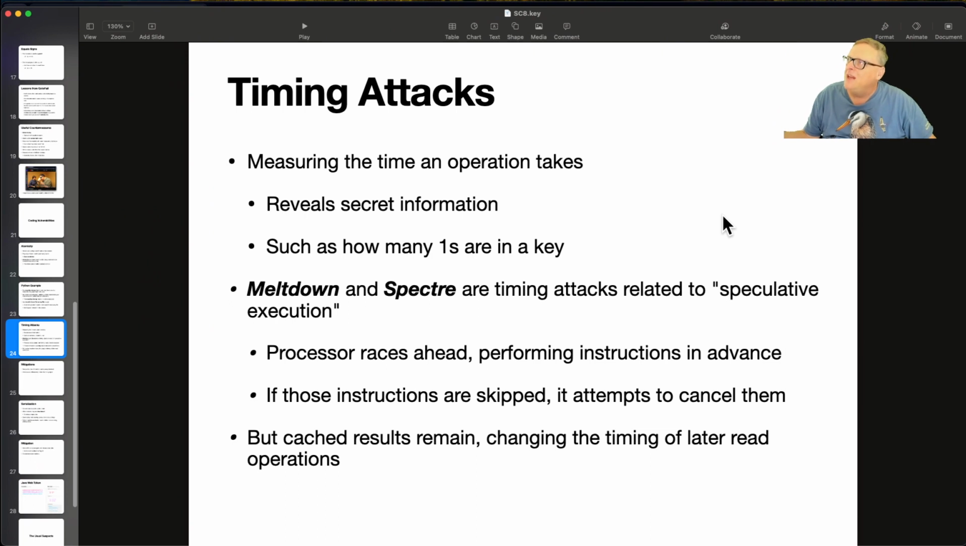So a key that is mostly zeros will go fast. A key that is mostly ones will go slow. So you can get some information about how many ones there are on the key by how long it takes. And there are far more sophisticated ones. So, all right, there were Meltdown and Spectre related to speculative execution. I'm not sure they're exactly timing attacks, but anyway, there's a new one too that is absolutely a timing attack. Anyway, they have to do with caches. The point is the same.